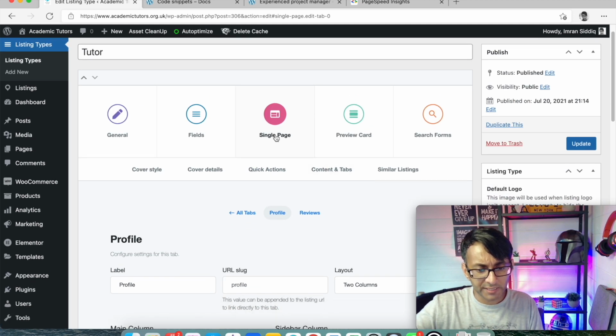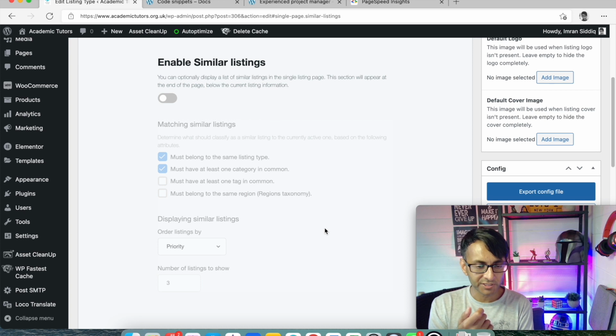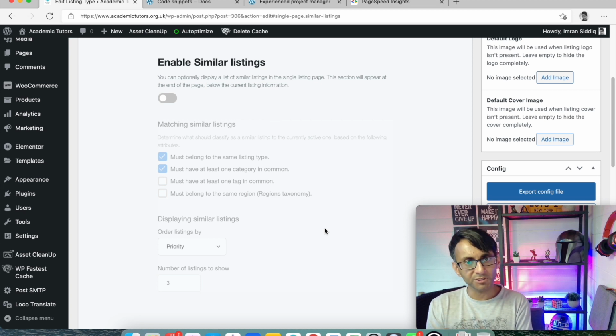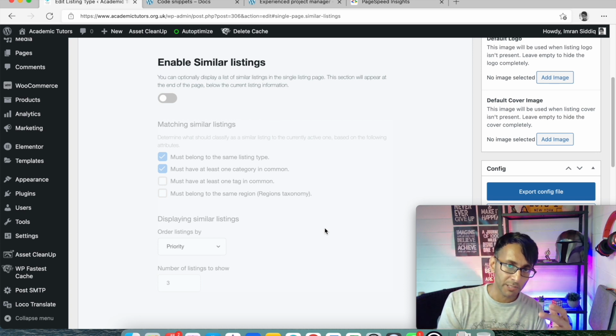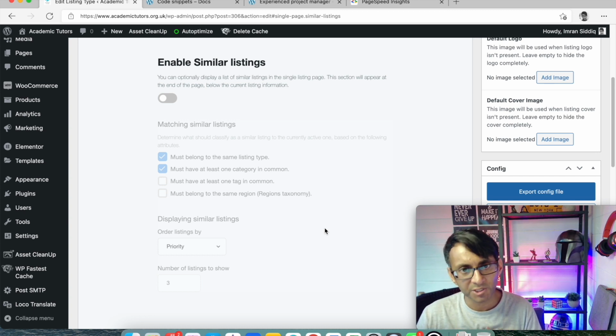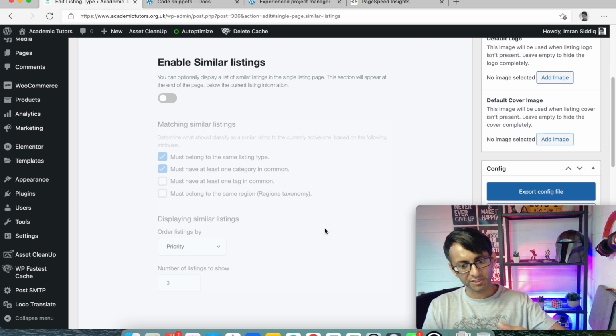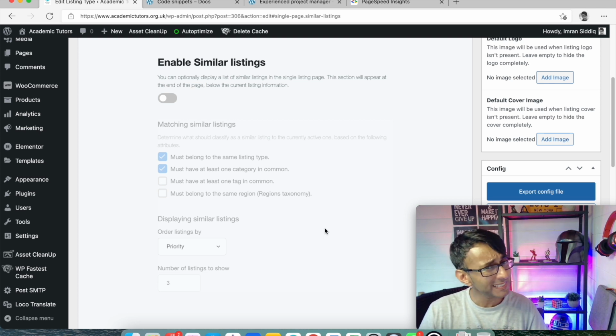Then what we did was similar listings. This is where you could say, I've gone in to look at someone who teaches primary education for maths. If there is anyone else who also teaches maths, they will be shown at the bottom of that person's profile. Now, if I was a tutor, or I'm paying for a service, am I really going to want someone else's results showing under mine? Probably not. So this is where I will say, we don't want to enable similar listings.